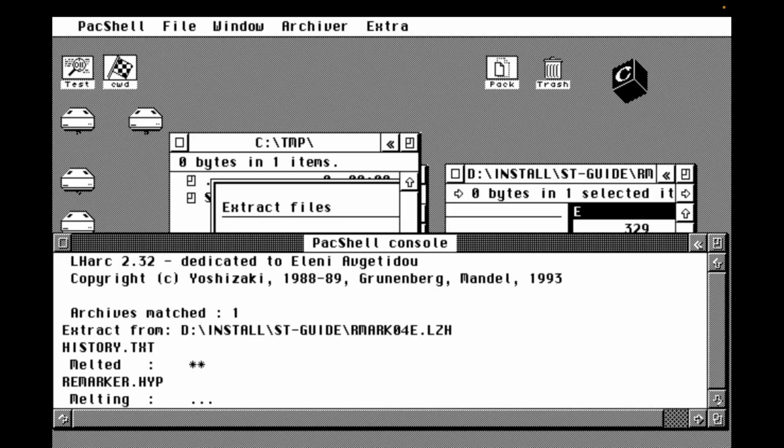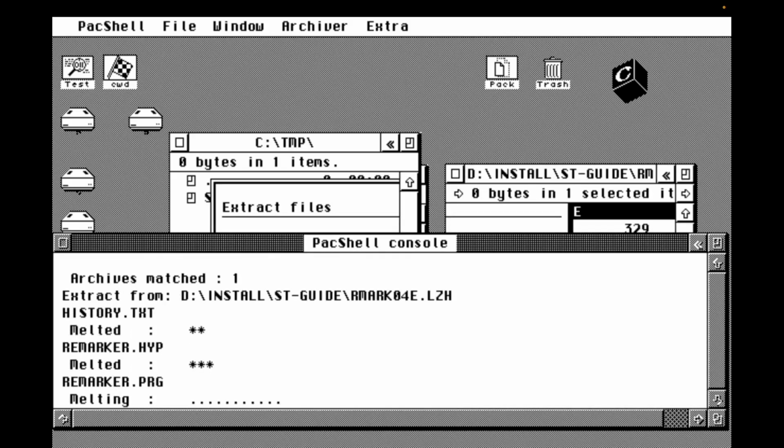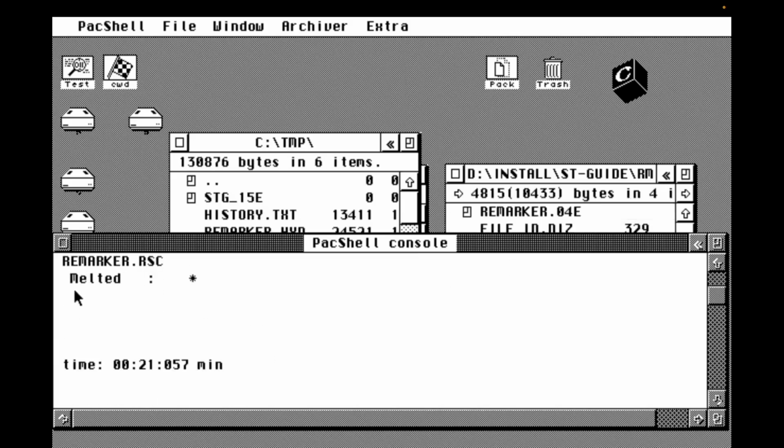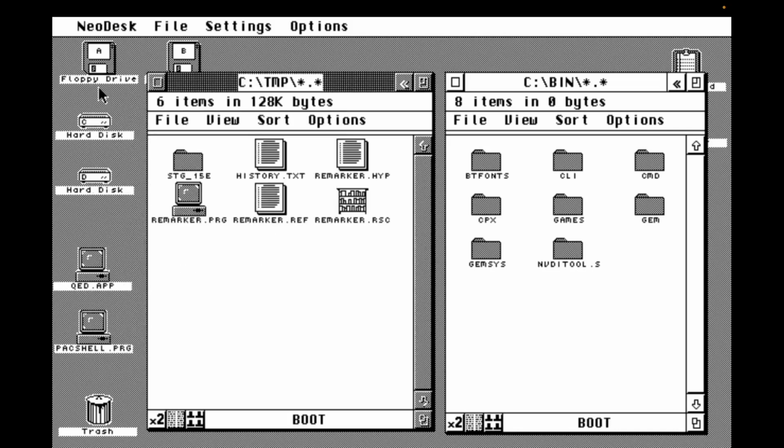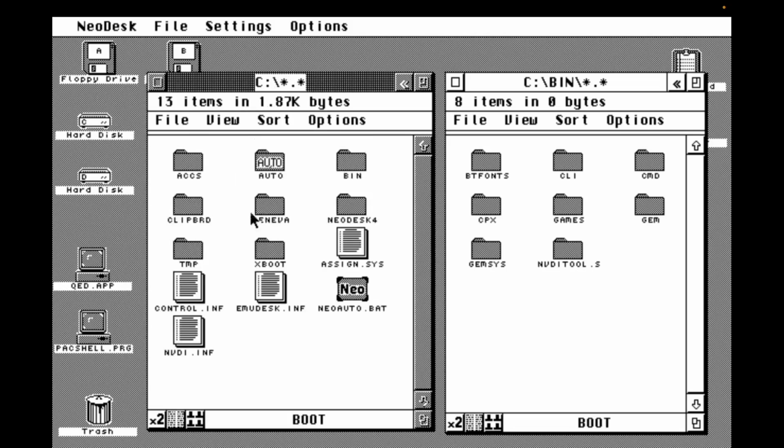Now, as we extract Remarker, you can see that there is a hype file inside of it, so it uses ST-Guide to document itself, which is good. So I'm creating a folder in the root of the C drive called etc. And that's a folder that's just going to contain miscellaneous non-binary files going forward, and help files are a perfect example of that. So I'm going to access the create folder dialog via the shortcut key Control-N.